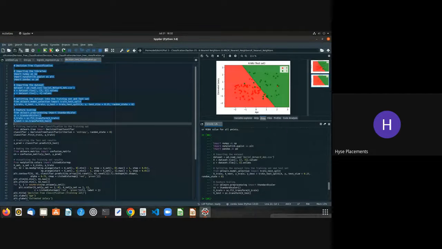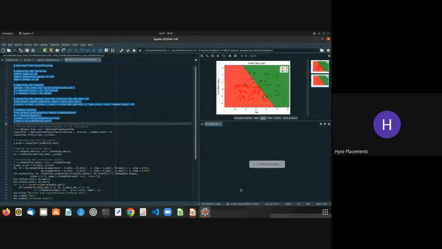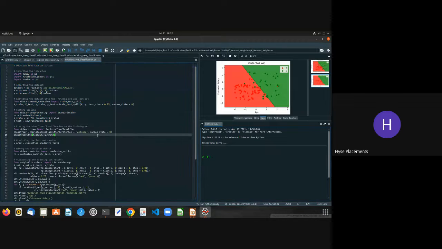Yeah, it's done. So okay, I'll just run it. But remember the percentage. The first logistic regression was 89, KNN was 93, and we'll check our decision tree. Okay, till here we are going to do it.